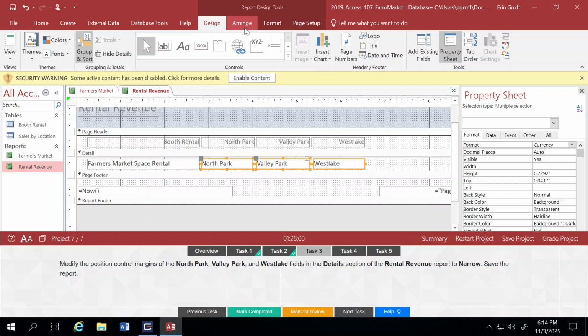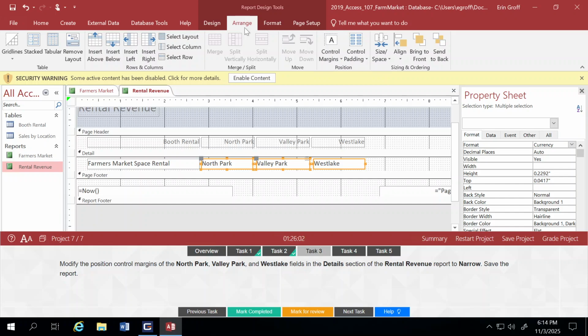Then I'm going to go up to the Arrange Contextual tab. And in my position group, I'm going to select Control Margins and I'm going to set that to narrow. I can then hit Save on my quick access toolbar and mark as completed.